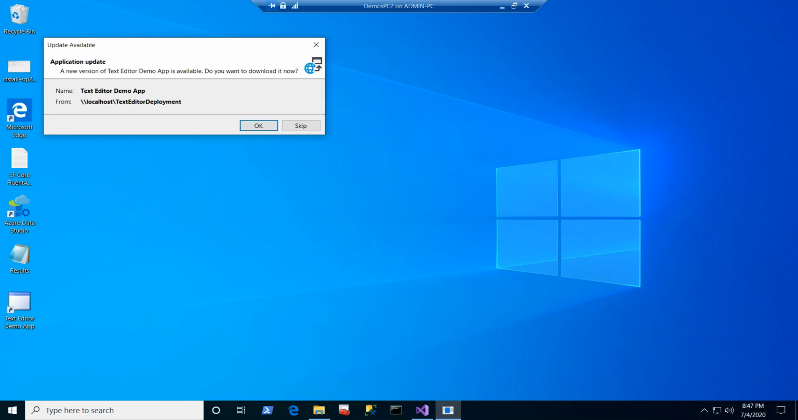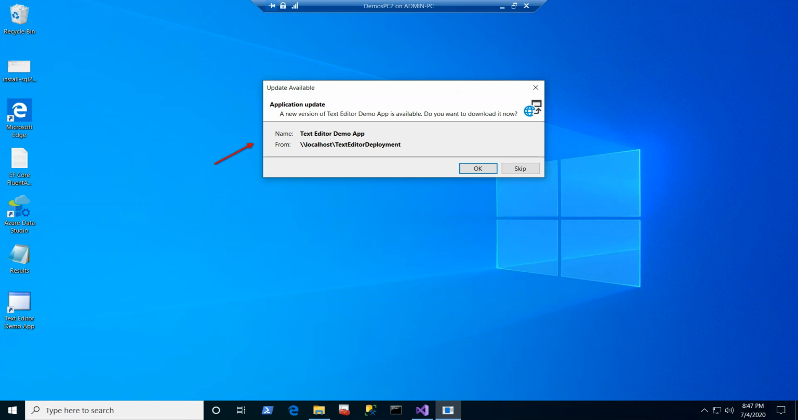And now it checks for updates, and you see that we are prompted with this dialog that says that a new version of text editor demo app is available. And it asks us if we want to download it now. So here again you see the name of the program and then download location. If you used an FTP, here in the From information, the FTP address would be displayed. However, since we are using a local shared folder, this folder is displayed here. So if we click on OK, our application will be automatically updated. So let's click OK.